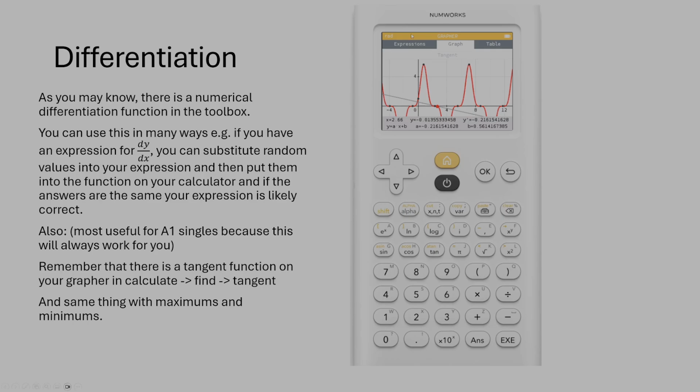There is a tangent function that you can use to find tangents on graphs, which is actually not very well known. And again, the reason I said this is more useful for A1 singles is because with A2 doubles, A2 singles and A1 doubles, you're going to have curves that need implicit differentiation, and some of those curves won't allow you to put tangents on them because they are too complicated for the NumWorks to put tangents on them.